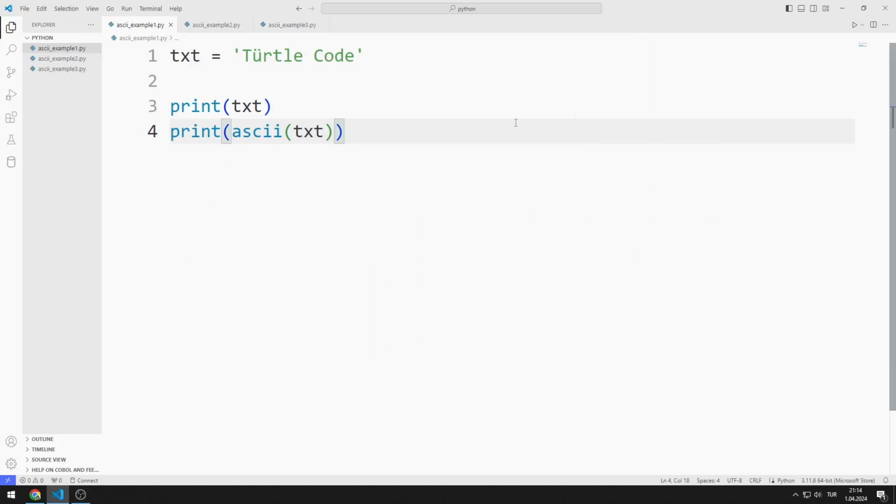The ASCII function will replace any non-ASCII characters with escape characters. Let's do a few examples to understand how the ASCII function works. I created a variable with string data type. I printed the variable to the console screen with the print command. I also printed the variable using the ASCII function.